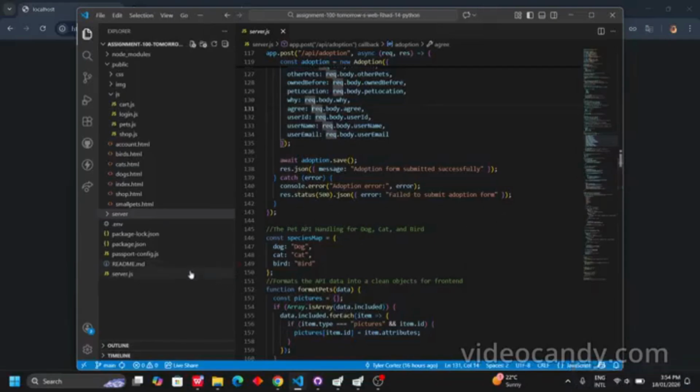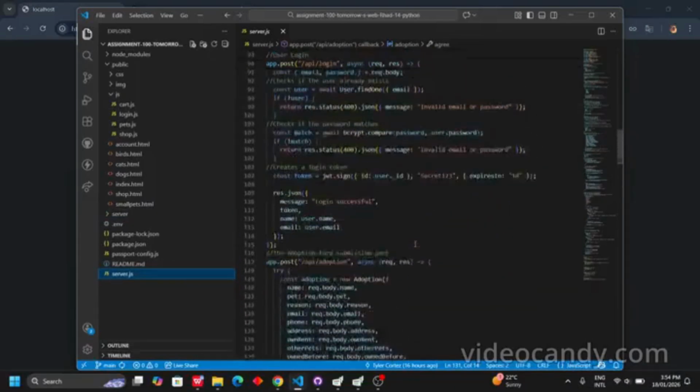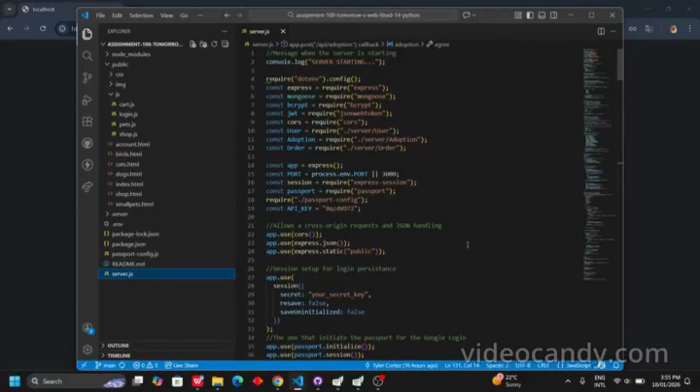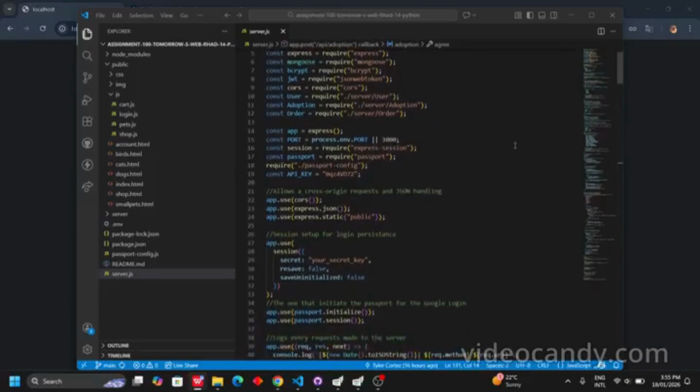First is the server JavaScript here. This is the heart of my backend. At the very top, I print a message saying the server is starting, then load all these modules I needed. I also load my env file so I can use my environment variables. Next, I set up Express, enable CORS, enable JSON parsing, and serve the entire public folder so all my HTML, CSS, and JavaScript can load perfectly.